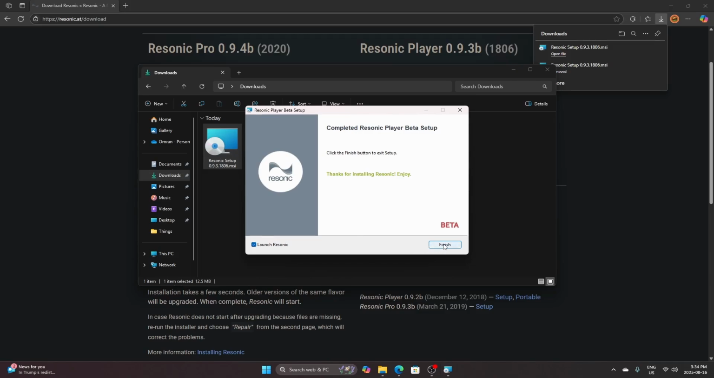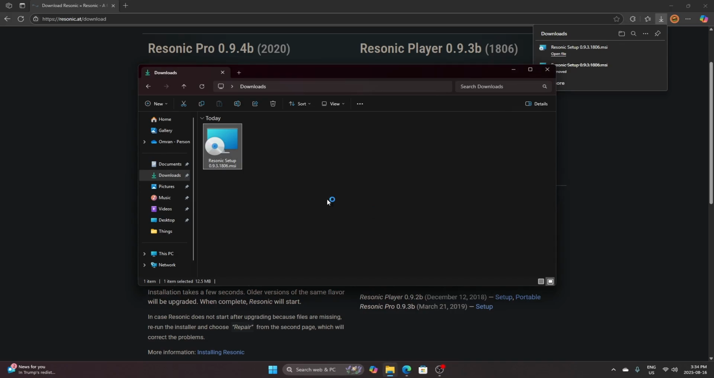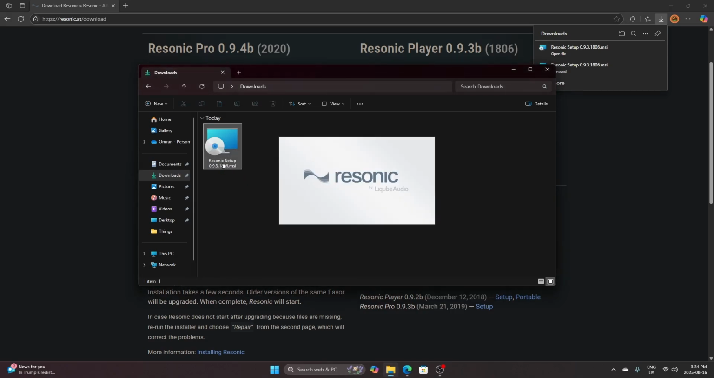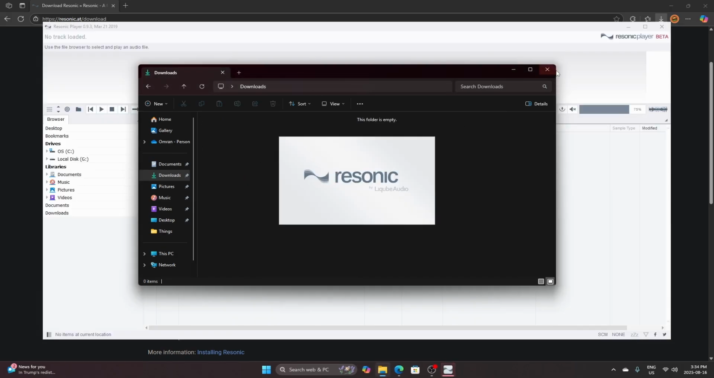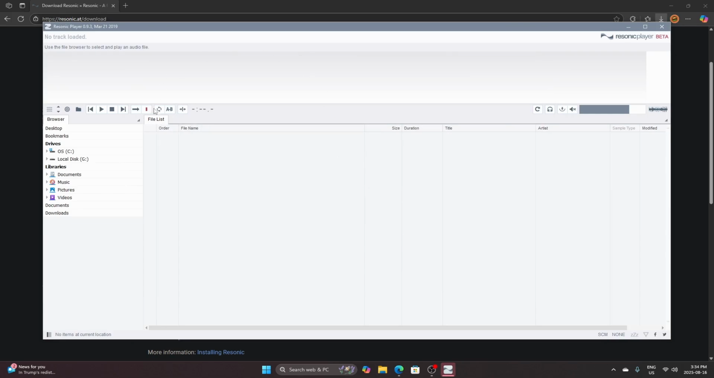Resonic should be installed by now. You can click launch Resonic here, and then finish, and you can also delete this setup that you don't need it anymore. And this is the software.